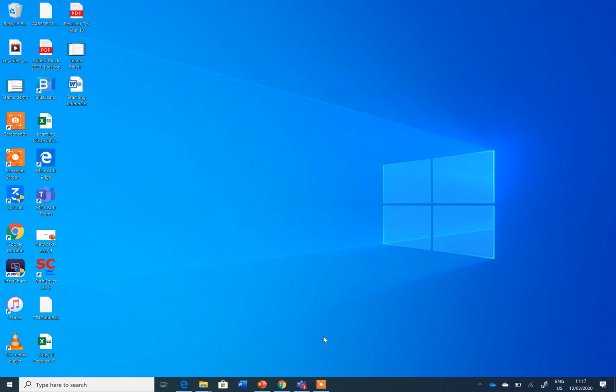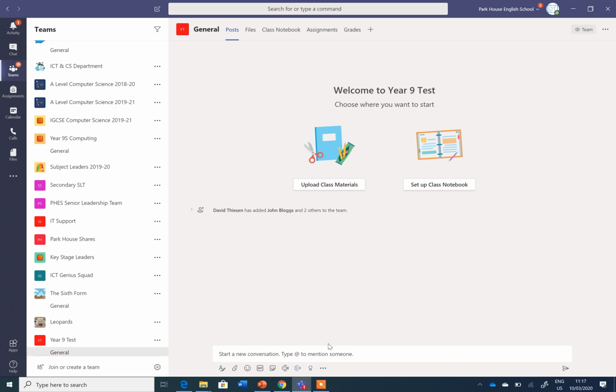Okay, demonstration on using assignments with your pupils using Microsoft Teams. So what I've done here is I've created a Year 9 test where I've just made a couple of dummy pupils to show you how it works both from the teacher side and the pupil side. So first thing I need to do obviously is create the assignment.